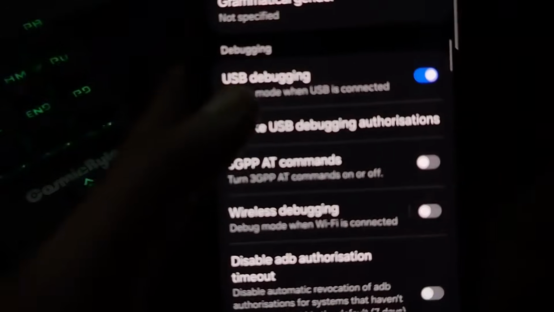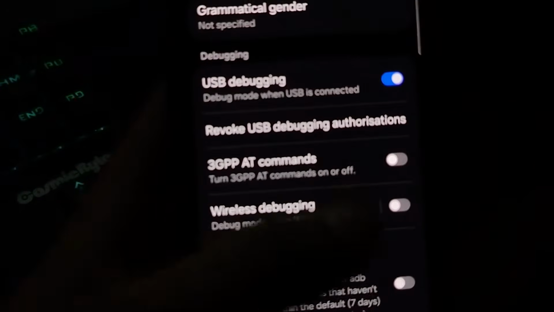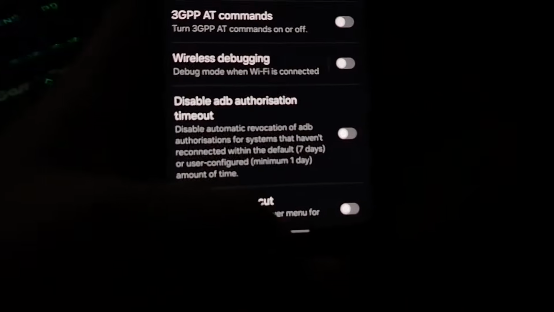Go in there and scroll down all the way to USB debugging. Enable this USB debugging, and what you have to do is connect your device. You have to take your device and connect it to your PC. Yeah, you just connect your device to the PC, and now on the PC screen I'll show you.